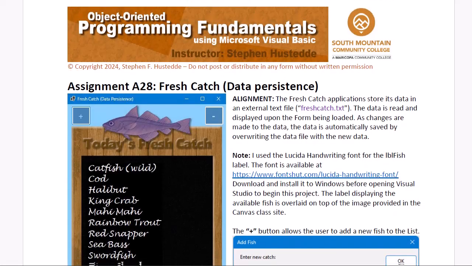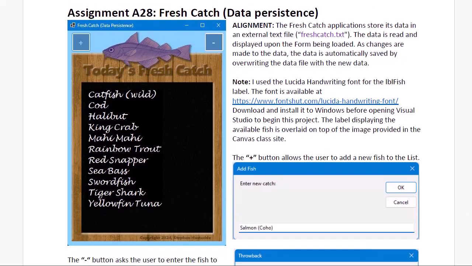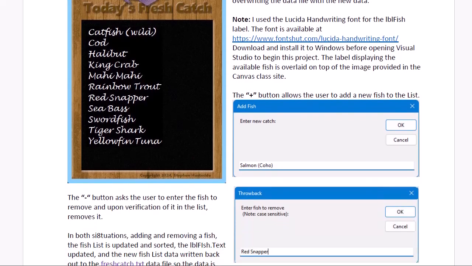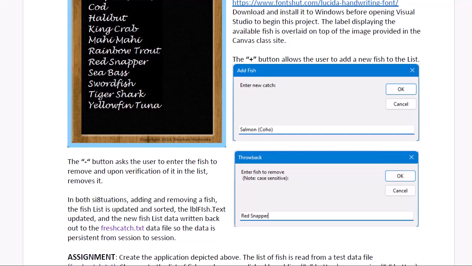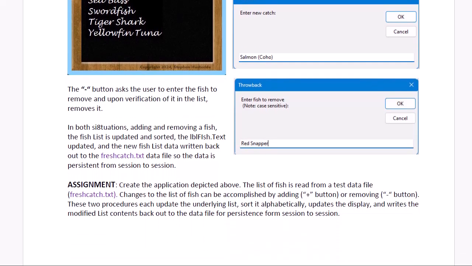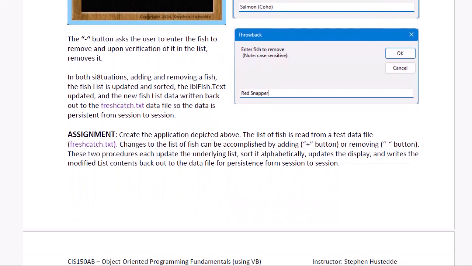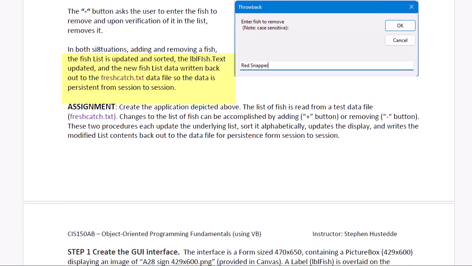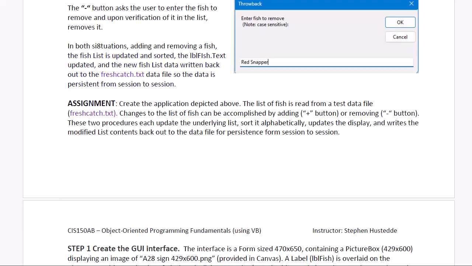Here are the project instructions for the Fresh Catch data persistence project. With the alignment, notice I used the Lucida Handwriting font. That's available online at Hustedde.com. You can download and install it to Windows before you start Visual Studio, and it'll be available to you. I give you the illustrations for the input boxes to both add and remove a fish. And in both cases, we want to rewrite the data back out to that freshcatch.txt data file.